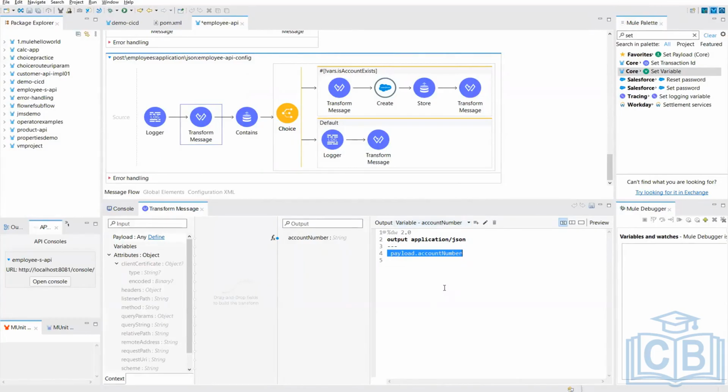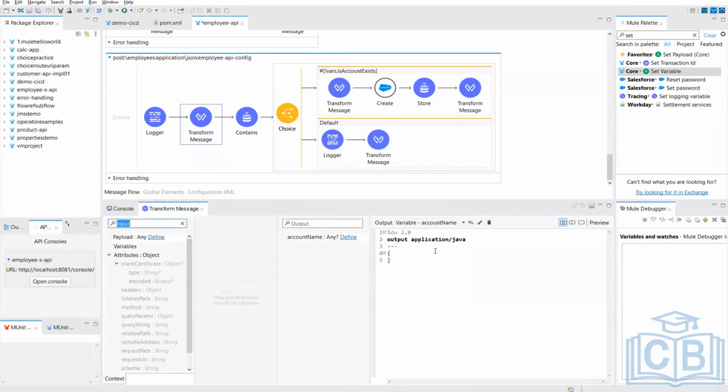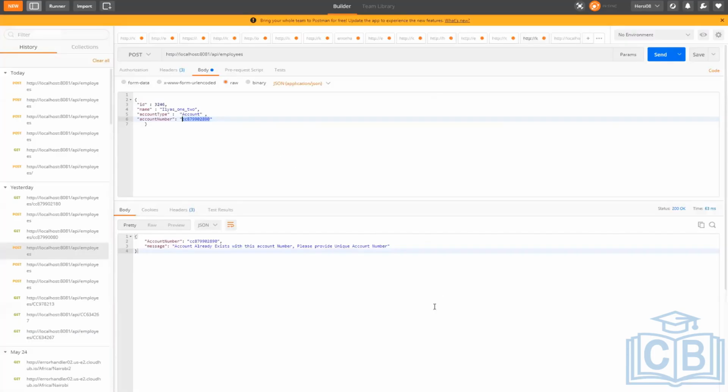You want one more variable. What we can do is click on the plus sign over here. Suppose you want an account name variable. Give the variable name, account name. You have the account name variable also. What do you want to store in account name? I want to store this name.